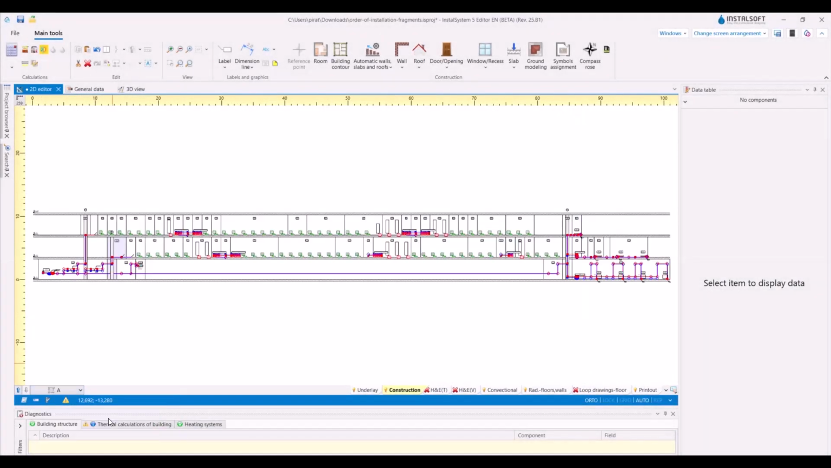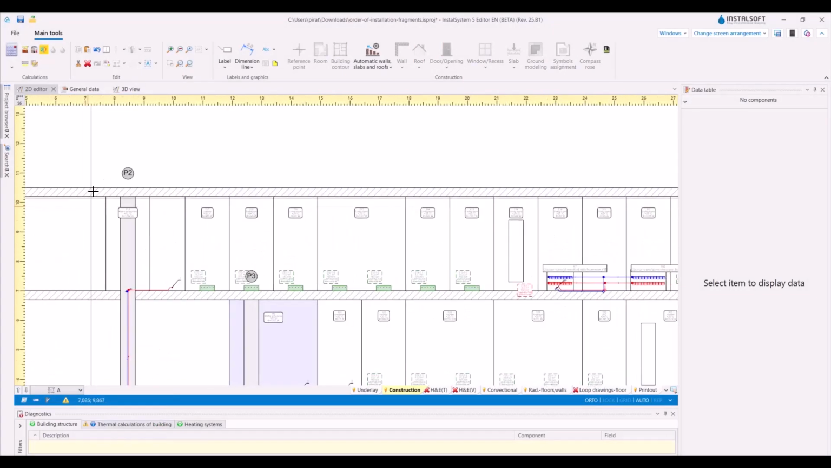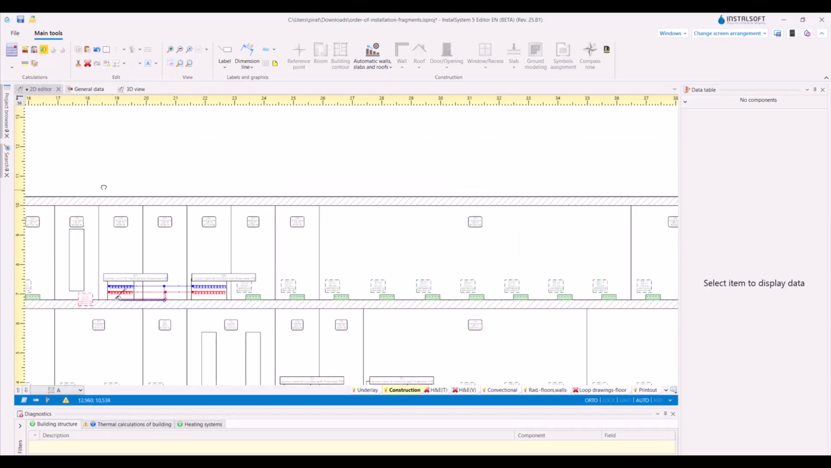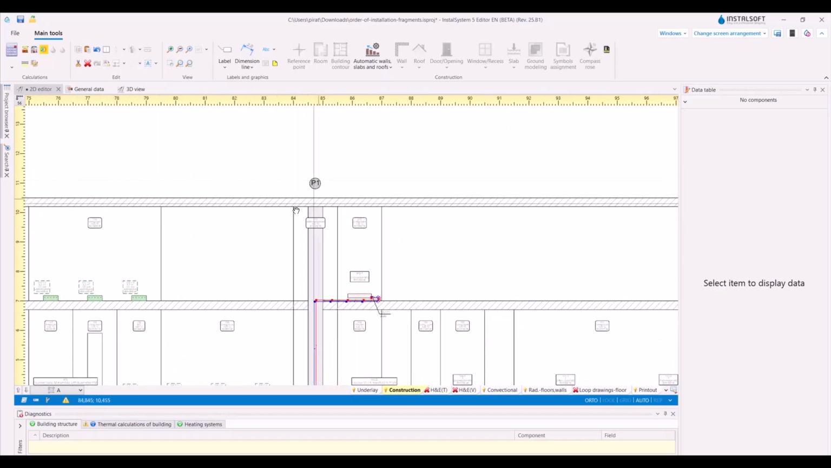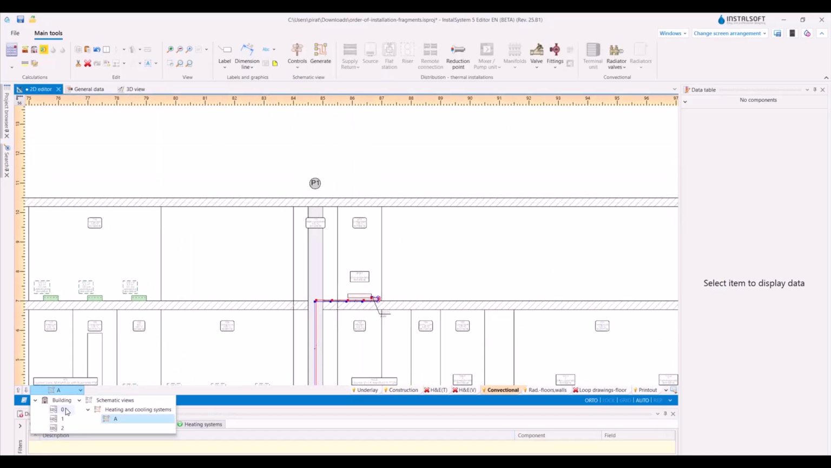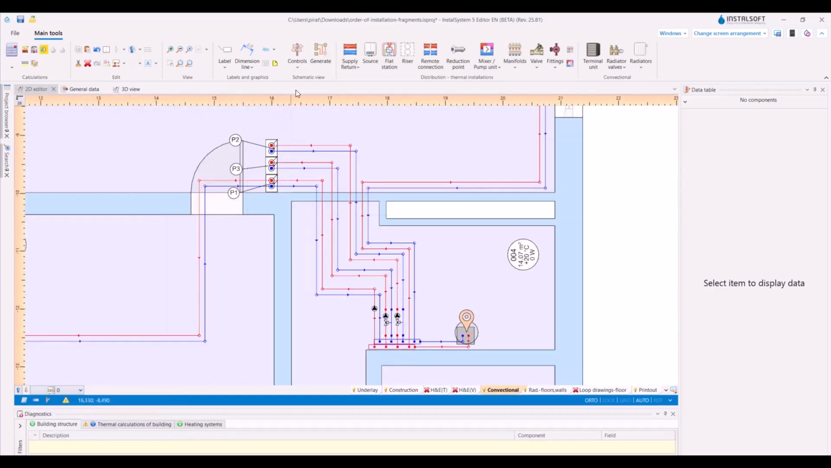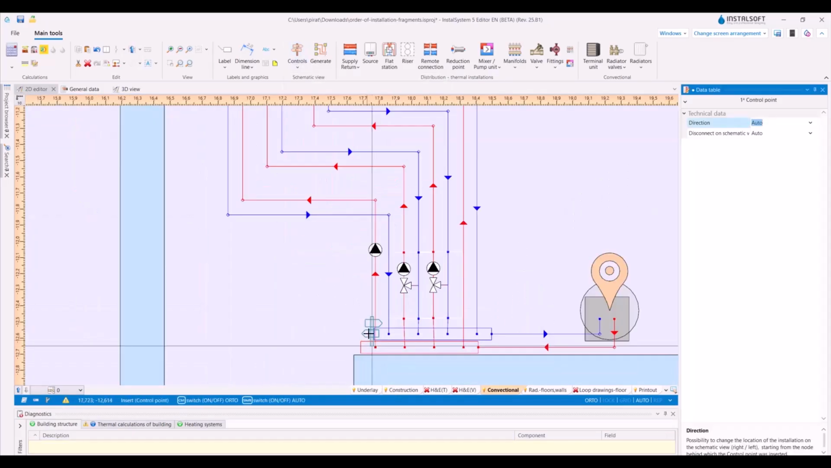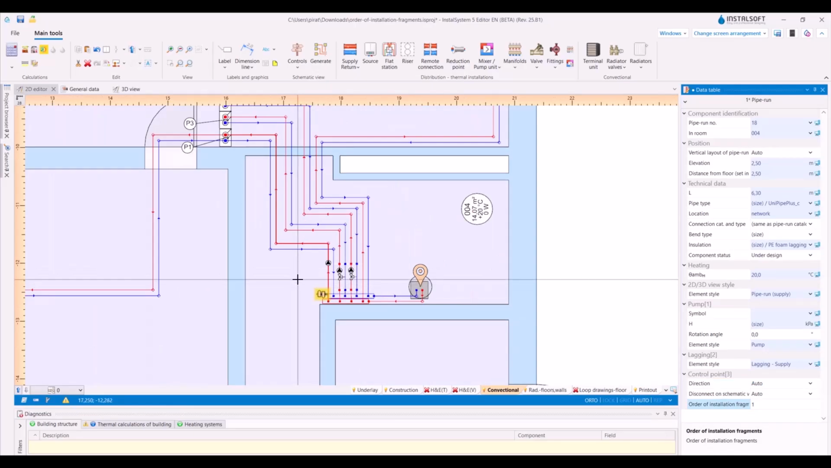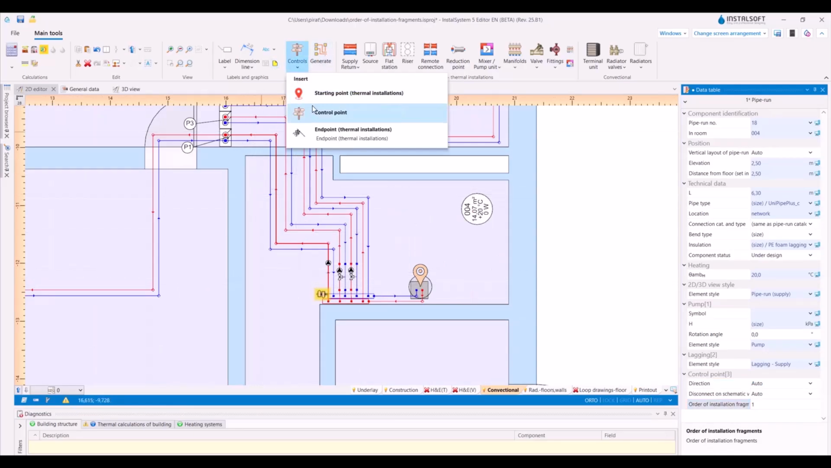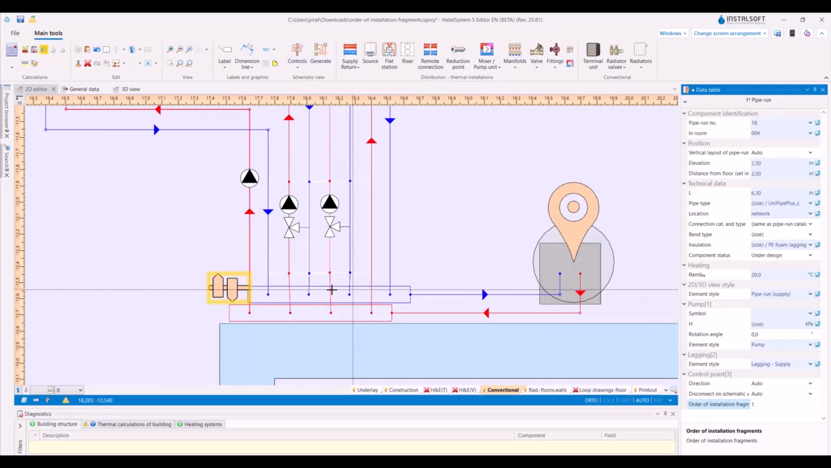In the case of water supply and heating or cooling installations with manifold distribution, it is possible to specify the order in which individual parts of the installation connected to the manifold will be developed. For the control point element inserted on the pipe run connected directly to the manifold outlet port, an additional order of installation fragments field is available. Entering a number determines the order in which parts of the installation supplied from individual outlet ports will be developed.